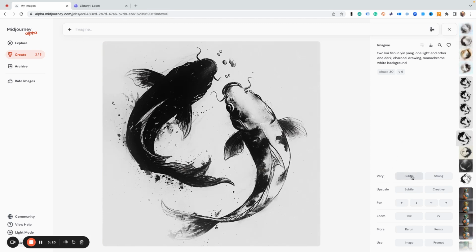And then you've got all these buttons here, right? Upscale, subtle, creative. We can pan, we can zoom out, we can rerun it, we can do our remix, and then we can use the image or the prompt, right? So you've got all these buttons. Here's where you would download. So this really makes it easy for you to do stuff.